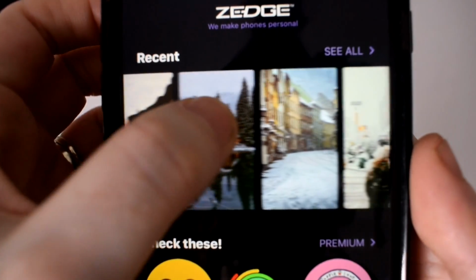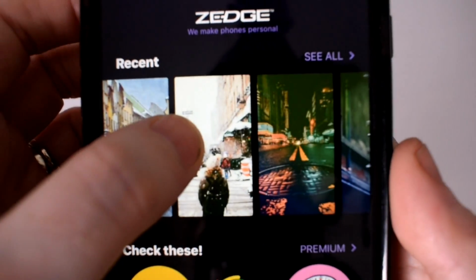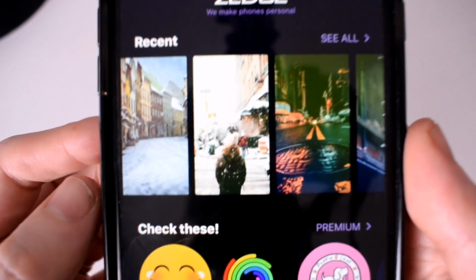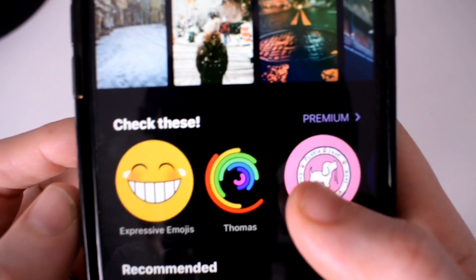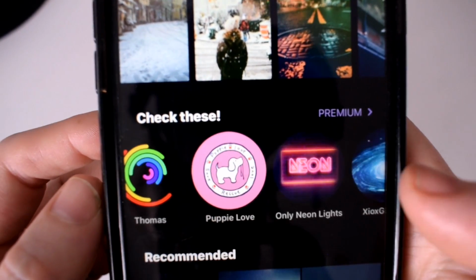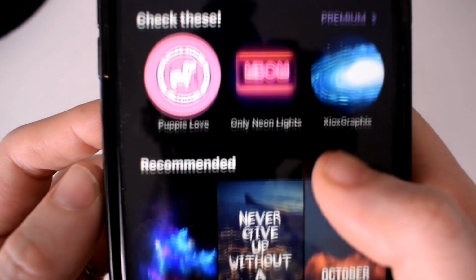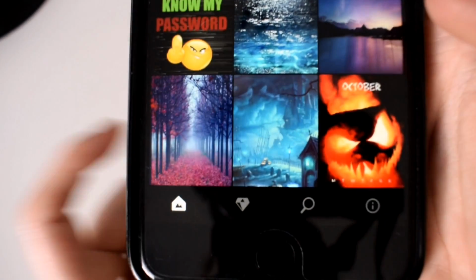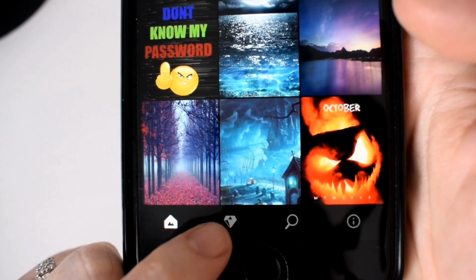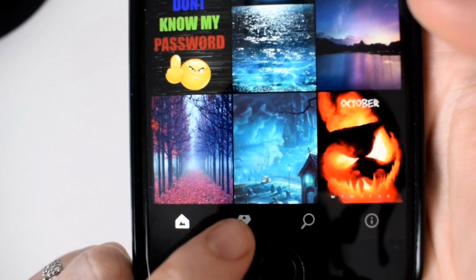So in here you can see recent wallpapers. I could also tap on see all and that will bring me into a bigger range of wallpapers. You also get premium wallpapers that you may have to pay for. And then you get recommended wallpapers, so on and so on. This little diamondy heart button is for premium wallpapers.